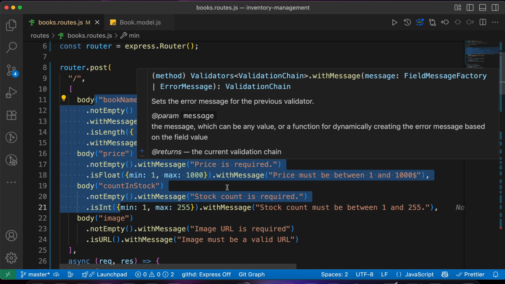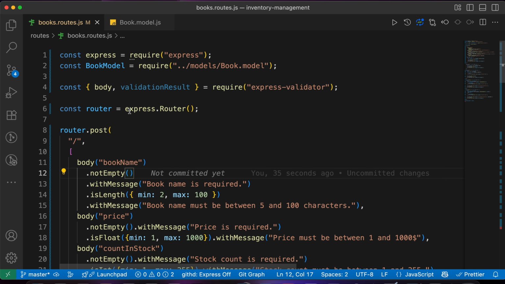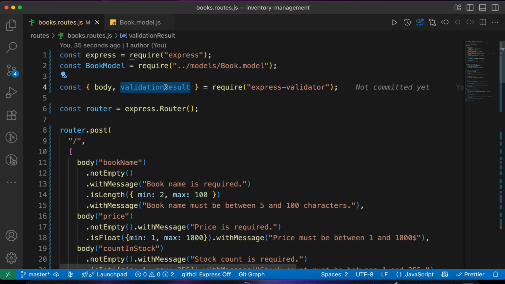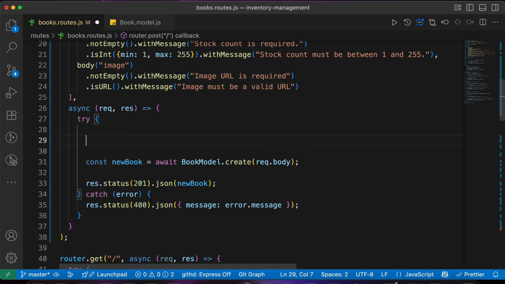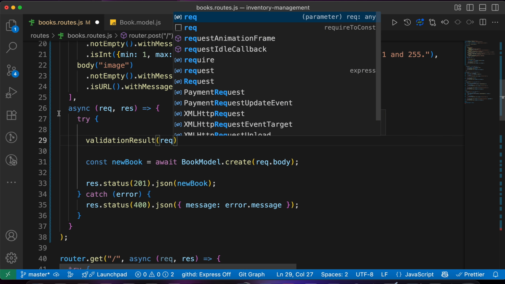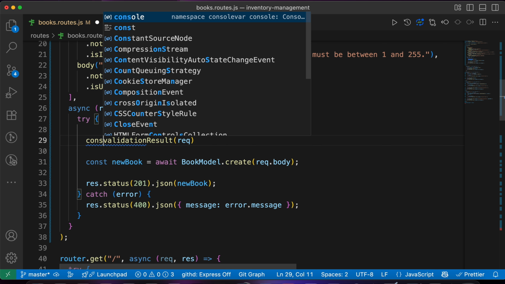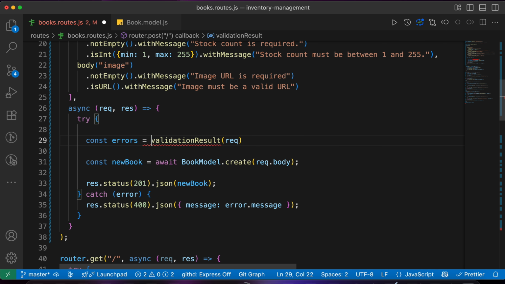It's time to add the validation result. So let's go up here and copy this validation result here. And here inside our route, before our new book, we're gonna add the validation result of the request, and we're gonna store the result inside errors. And this errors is an array of errors.